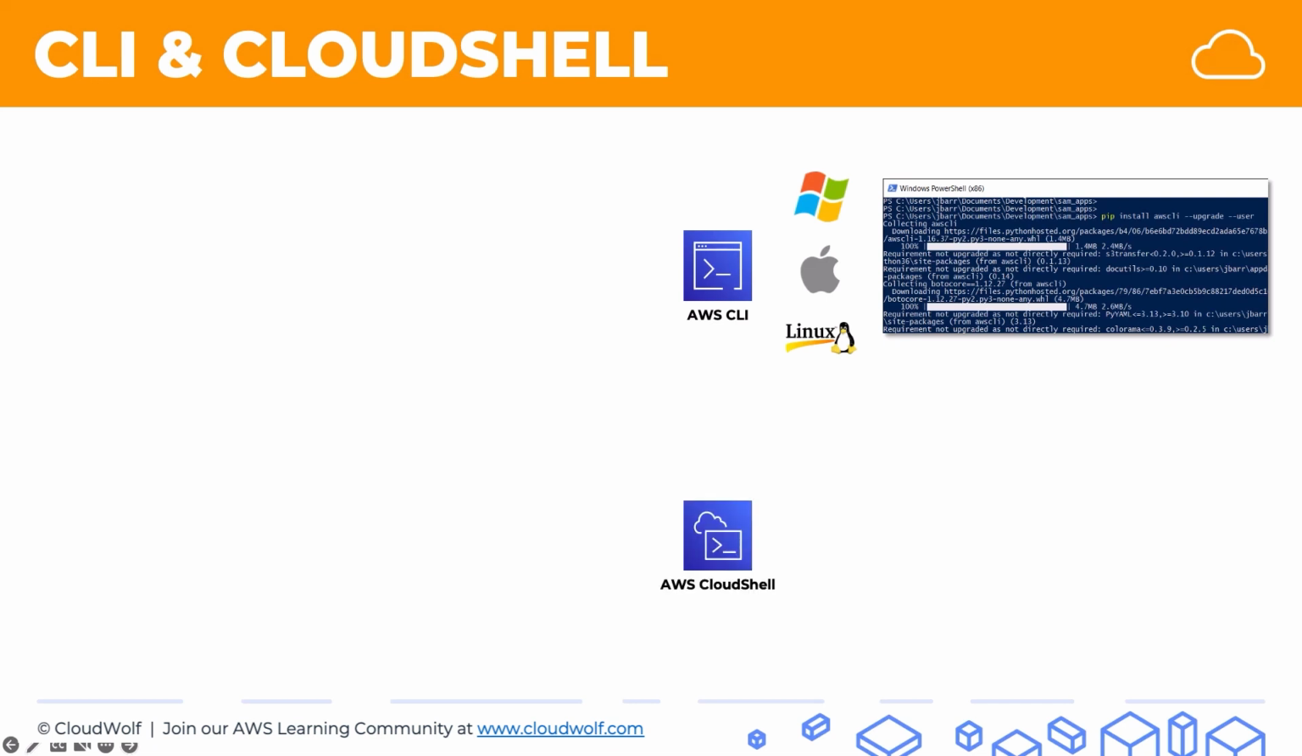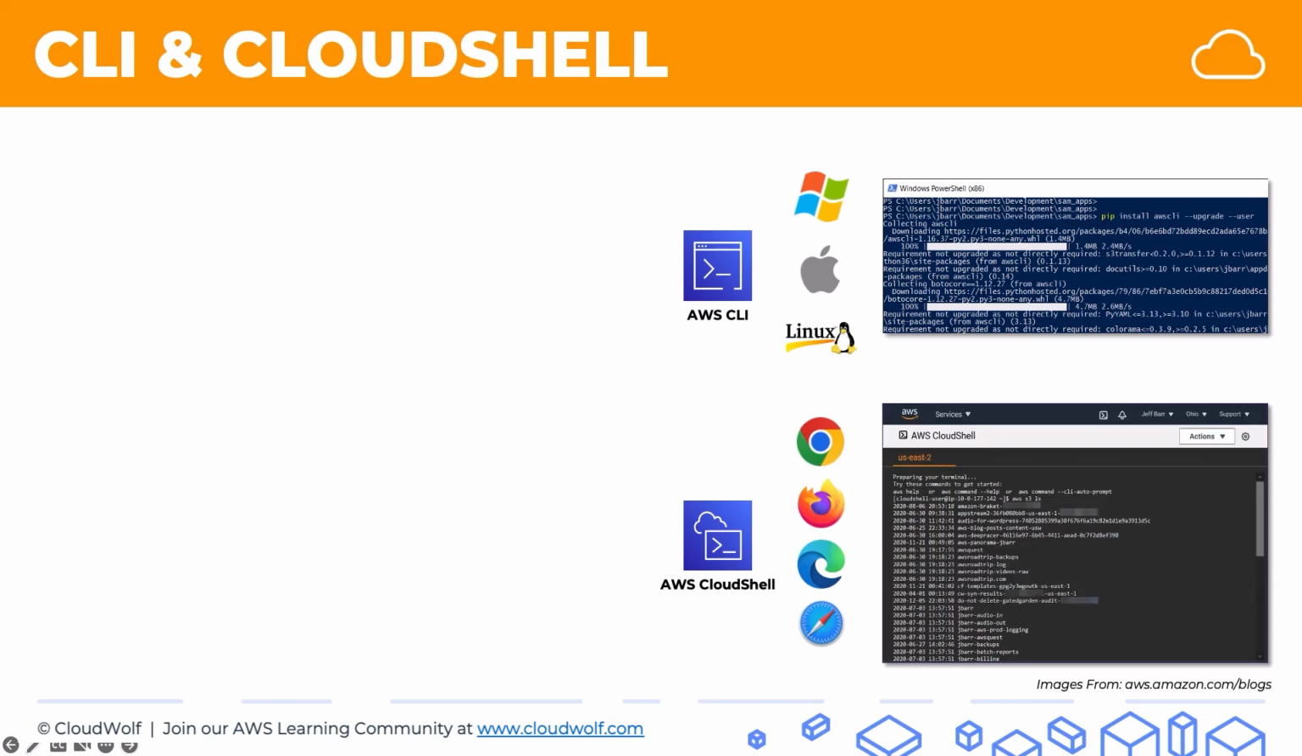Now, Cloud Shell is very similar to CLI, but it's browser-based. So whatever browser you're using, in your AWS account, you can open up Cloud Shell and just get straight into this interface where you can again use command line commands, but you don't need to set anything up on your computer.